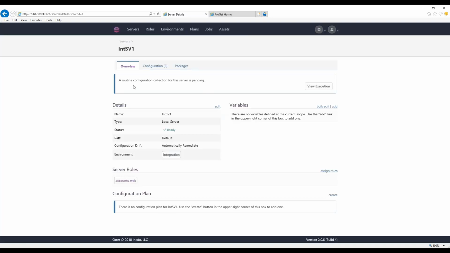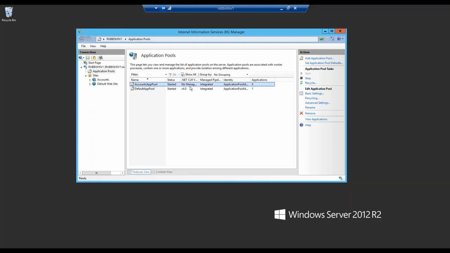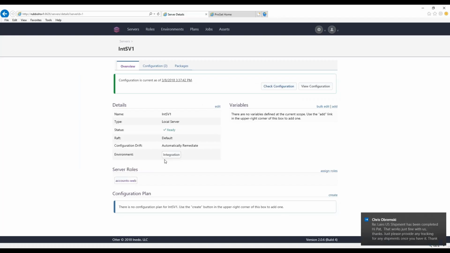And once we set that, Otter will again do its configuration run. It will check the status of the server. And instead of just reporting on the drift, it's actually going to go and fix the broken configuration. You'll see configuration is current as of 337. If I go back to the server, it says here pipeline mode is managed. If I just hit refresh, it set it right back to classic. That's this whole idea of how automatic remediation works.